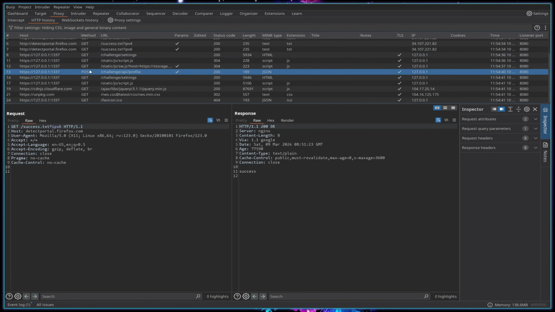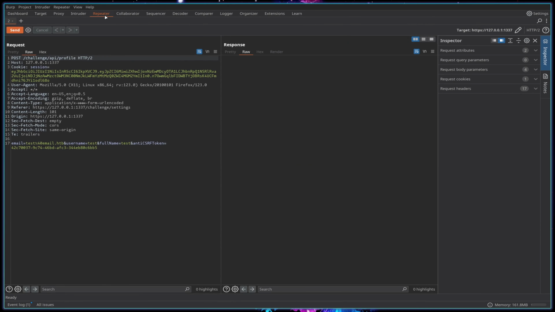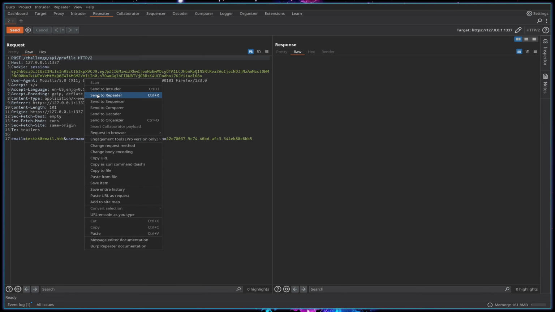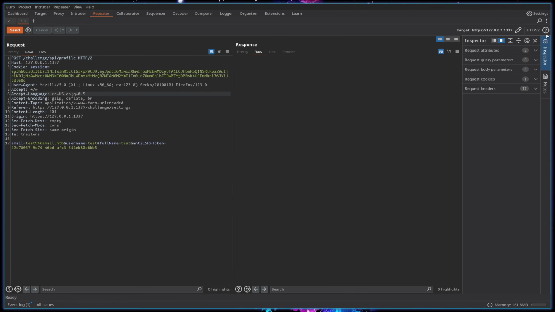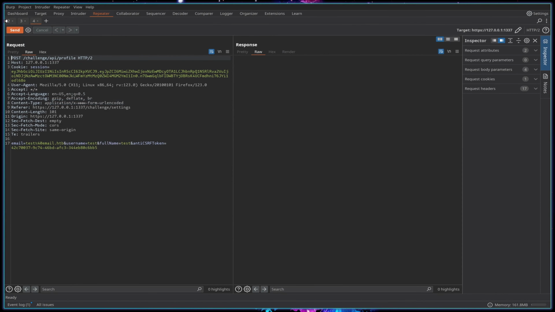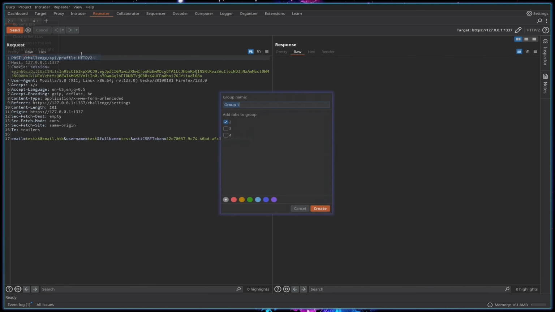Over in Burp, we're diving deep into the request, taking a closer look in Repeater. To exploit the race condition, we need to send the same request to Repeater twice. Now, let's group all these requests together and set them to be sent in parallel.